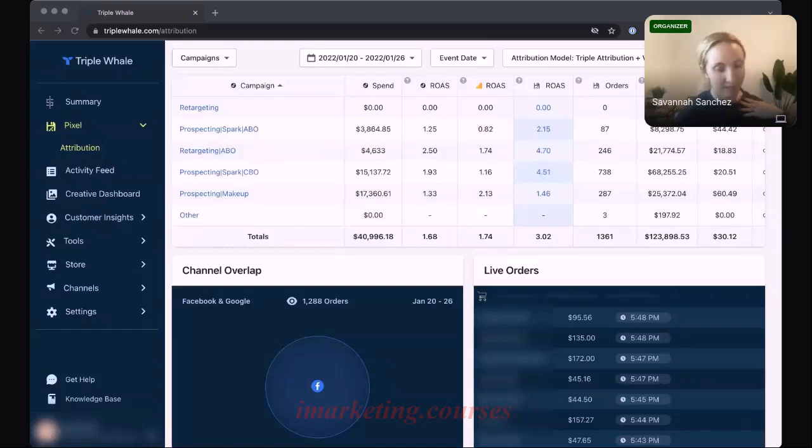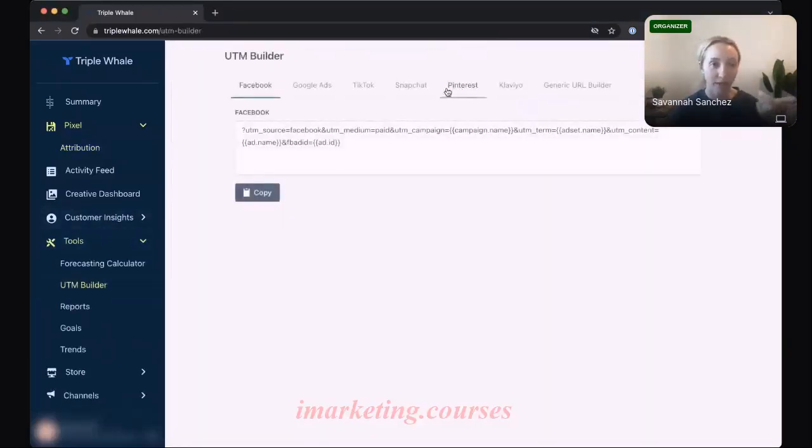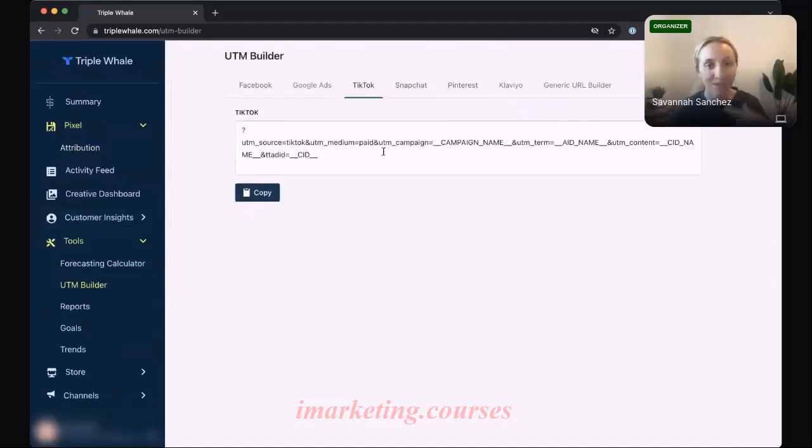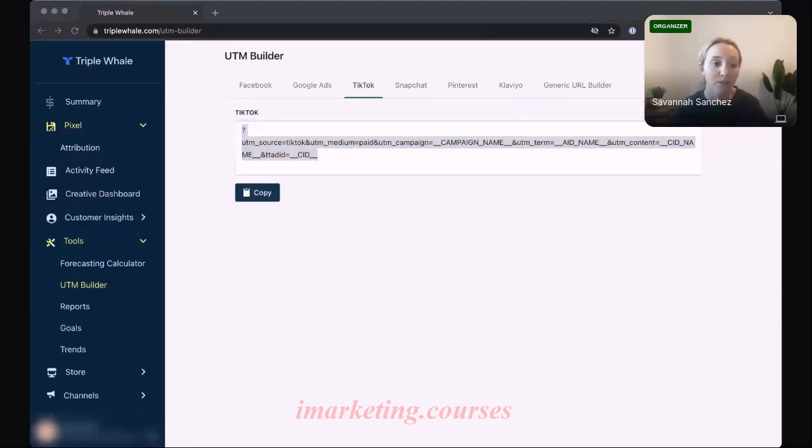And in terms of the UTMs, essentially when you launch your TikTok ads, you're going to put the UTM at the end of your link. And I can share some examples of what that looks like too. It's a little piece of code that TripleWhale will give you. Yep, right there. So you'll have www.yourwebsite.com, and then you just add that to the end of your URL. And then every click that person makes, once they click on the ad, is now going to be tracked through TripleWhale.